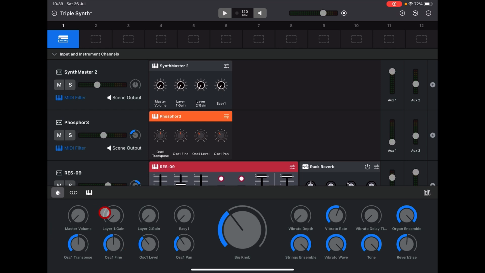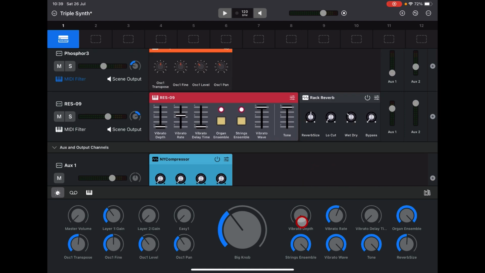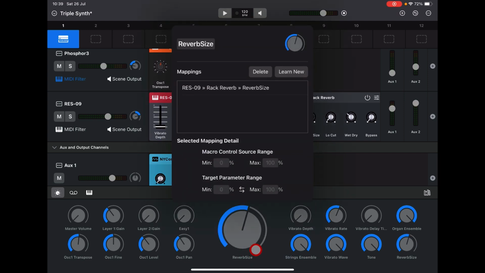So, for example, all this has already been assigned. But if I look at phosphor, for example, what have I got? Anything assigned to phosphor? Yeah, the bottom 4 are assigned to phosphor. So if we look at rack reverb, what's been assigned to that? If you wanted to assign this to, say, the reverb size on here, you just click on big knob and you'll go learn, move this like that. And then you'll go done. And now it's assigned to rack reverb size.